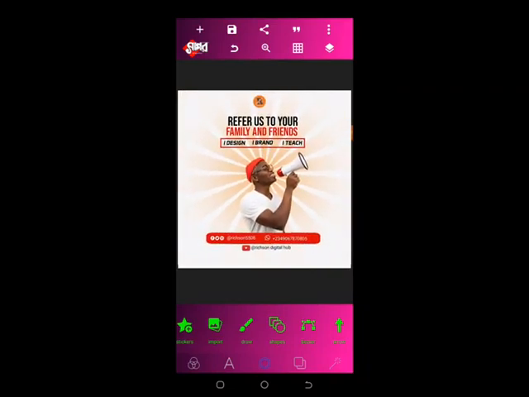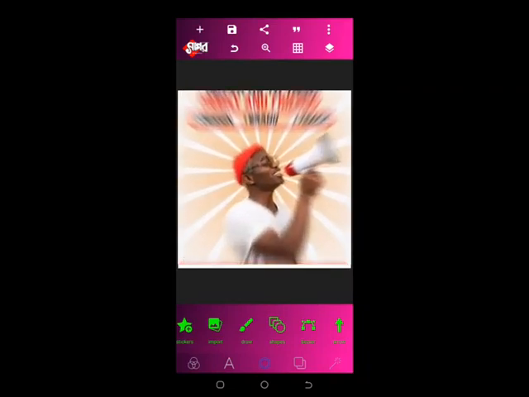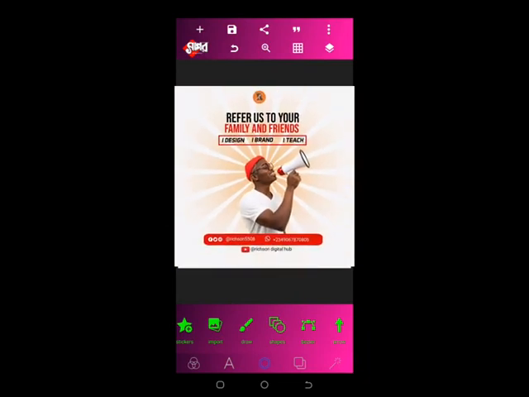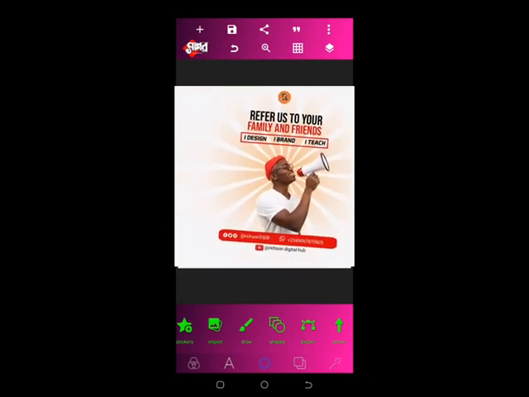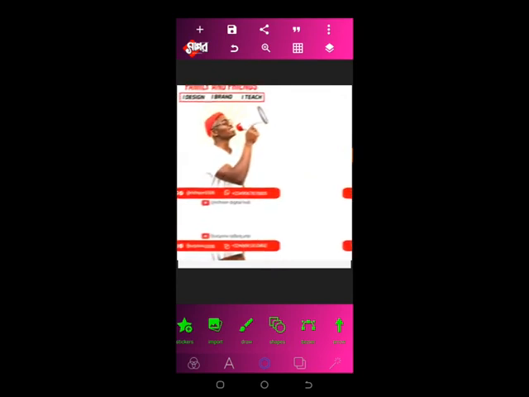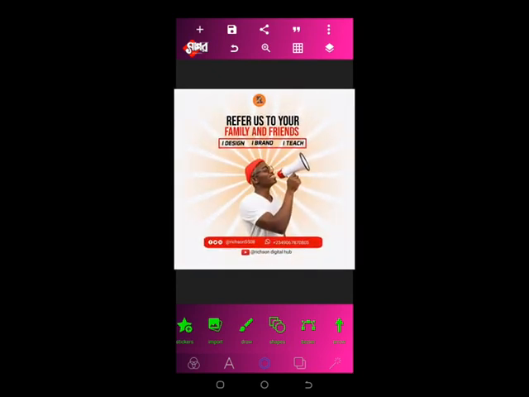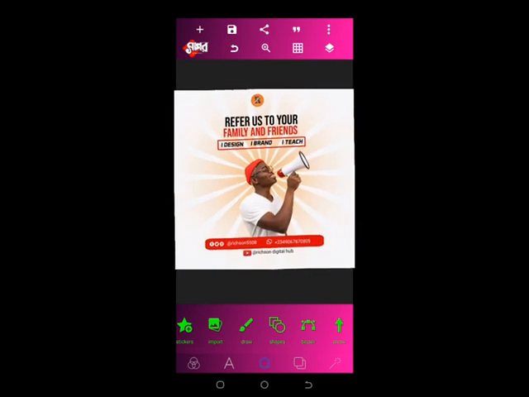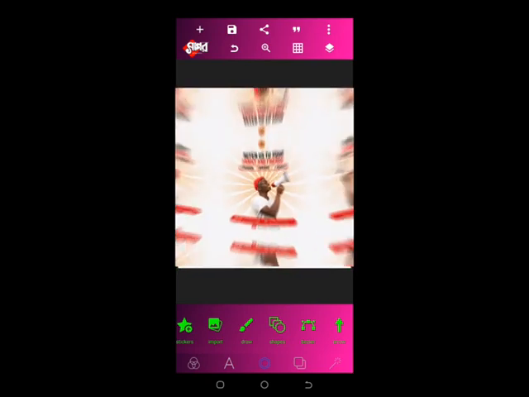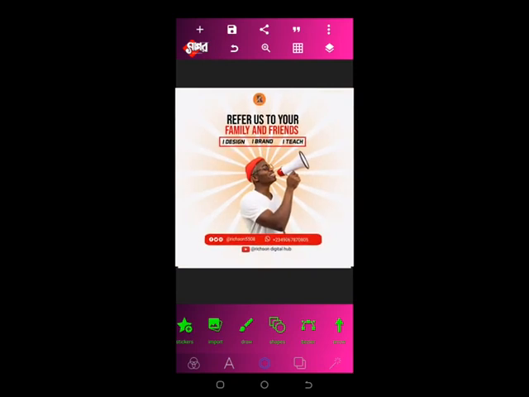Today I'm going to show you how to design a flyer like this. Make sure you watch this video till the very end so you can learn how this was done with the Pixellab app. By watching to the end, you'll learn some simple tricks which I used to come up with this, and it's very simple, so you can also do it.